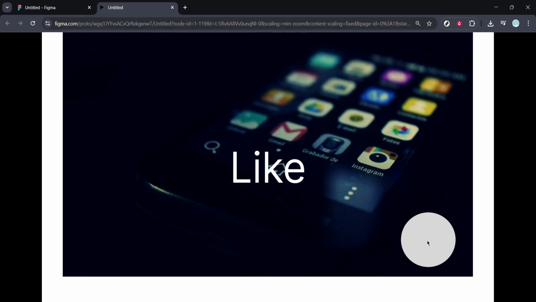And that's how you create a functional pop-up in Figma. You can now apply this technique to various interactive elements within your designs, from modal dialogues to notification banners, greatly enhancing the fidelity of your prototypes.